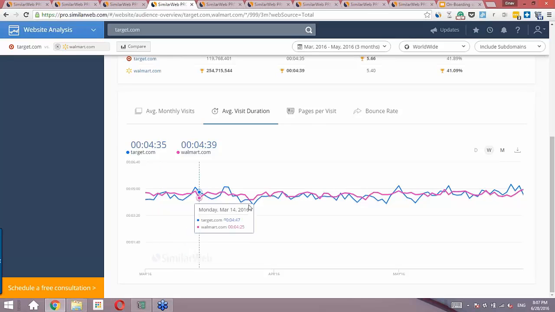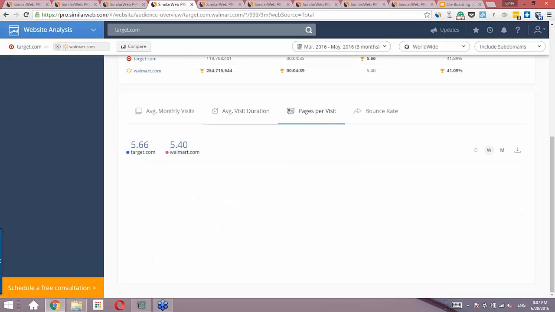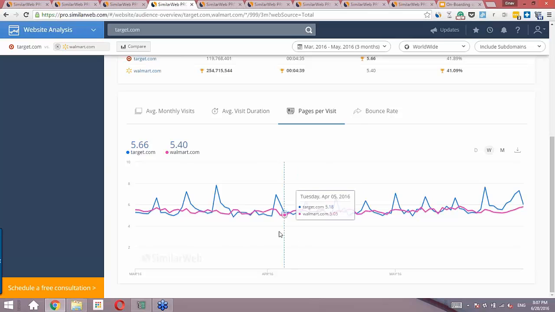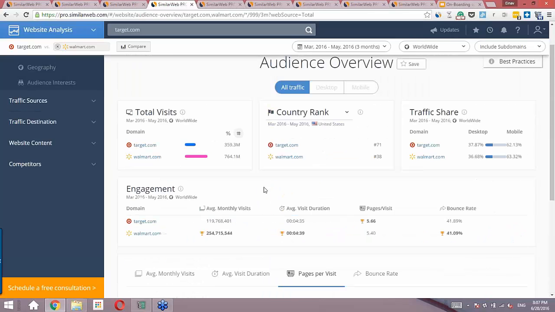So let's check the pages per visit. And what we can see here is that while Walmart is the obvious leader traffic-wise, users actually view more pages on Target's website than on Walmart's. Now let's check the traffic sources by clicking on the sidebar.